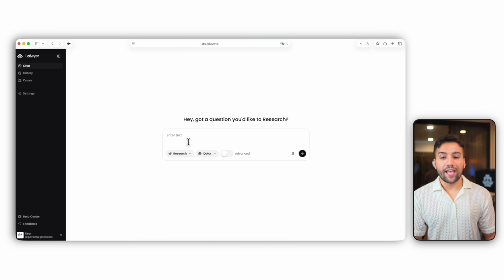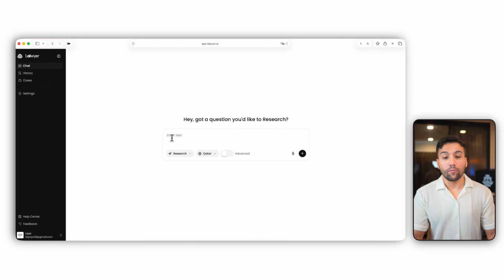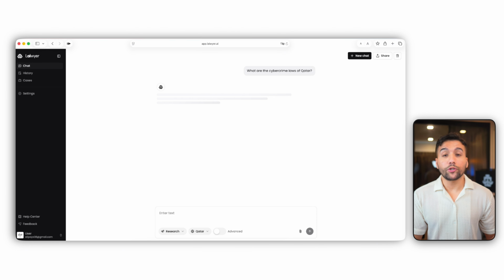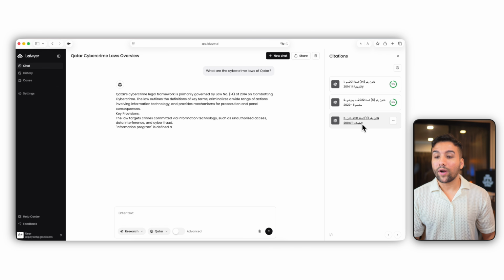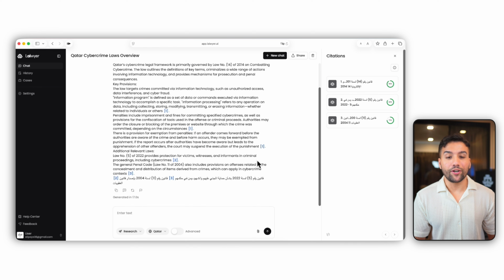From here, I can ask any legal question in plain language, Arabic or English. The more context you give, the better the results. For example, let's ask, what are the cybercrime laws of Qatar? Laiwyer retrieves the most relevant primary sources and starts generating the answers in real time. On the right, you will see the citations panel. This is where the system shows exactly where each part of the answer comes from.